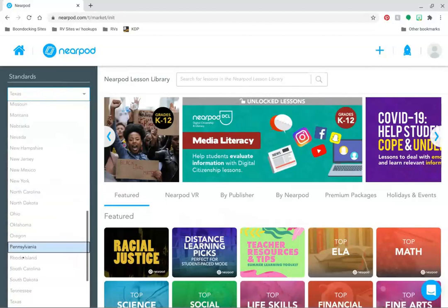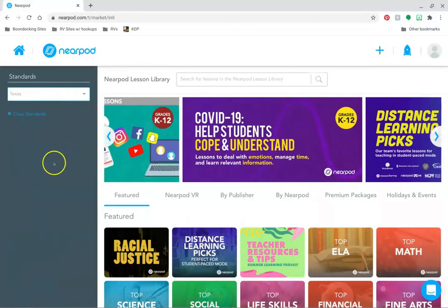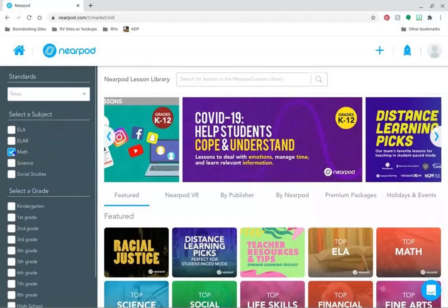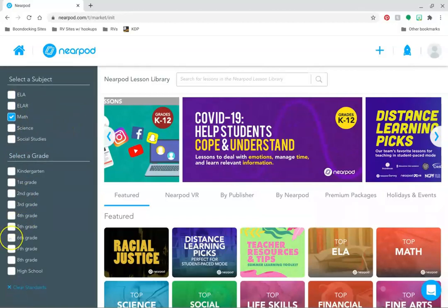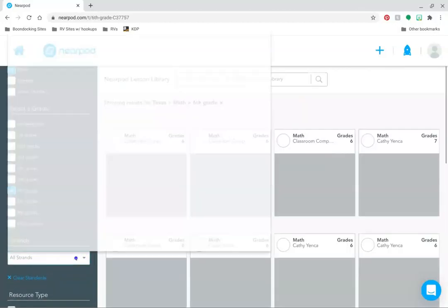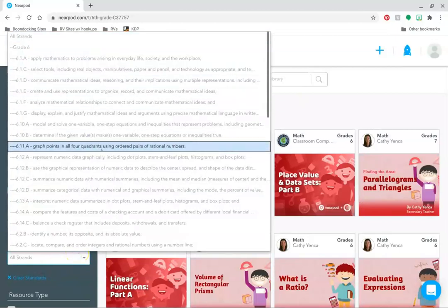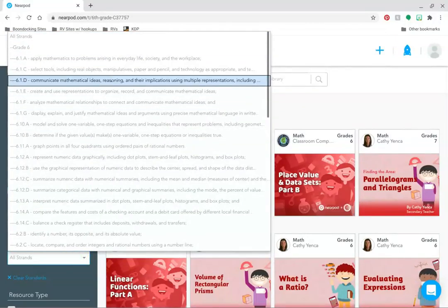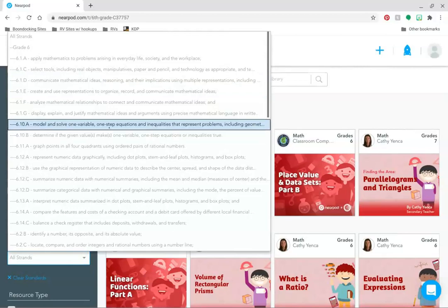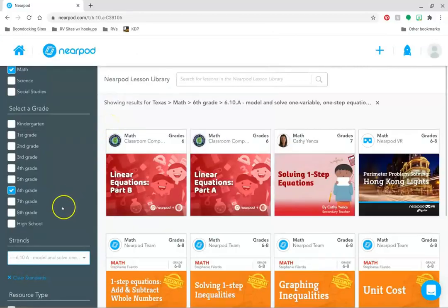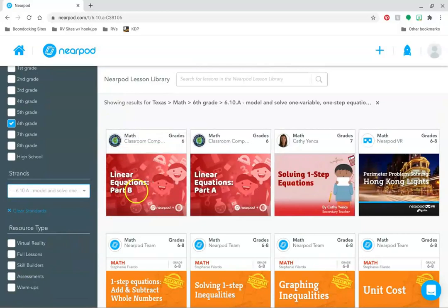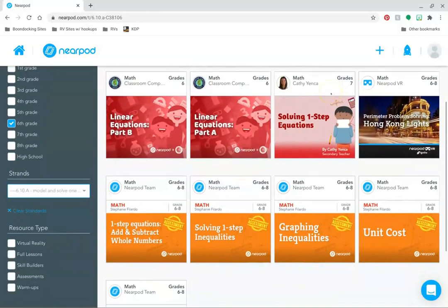So whatever you guys use in your state, you can search for that. I'm in Texas, so we use TEKS. And I teach math, and I teach 6th grade. So we have all of our standards here. So let's just say we're talking about solving one-step equations or inequalities. Okay, it's going to pull up all of the pre-made resources for you.